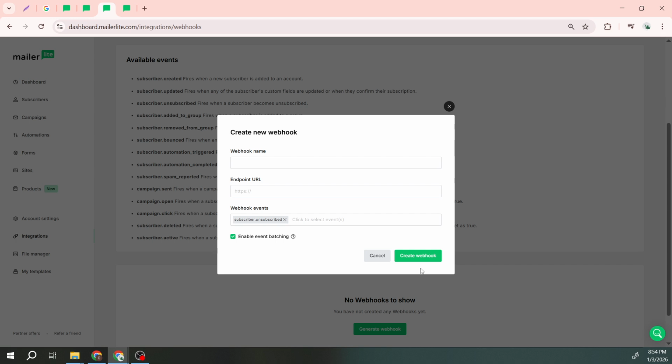When everything looks good, click Create Webhook to save. That's it. Your webhook is active. You can return to this page anytime to review, adjust, or disable it as your workflow evolves.